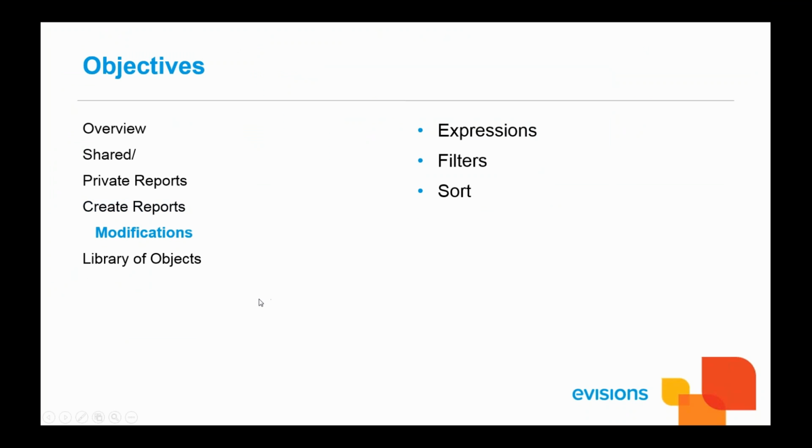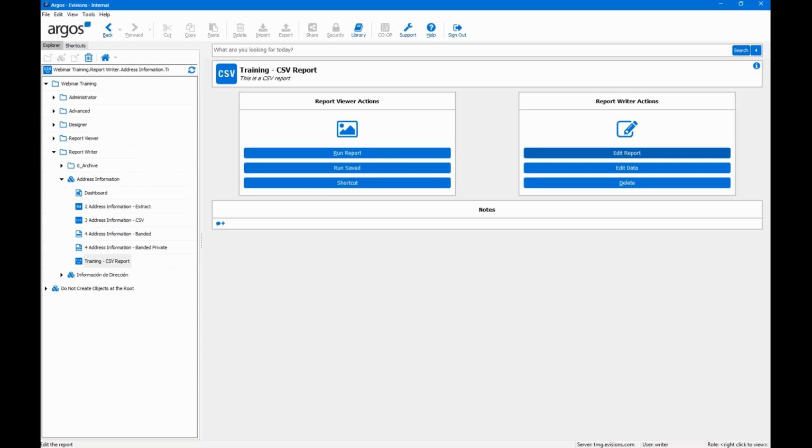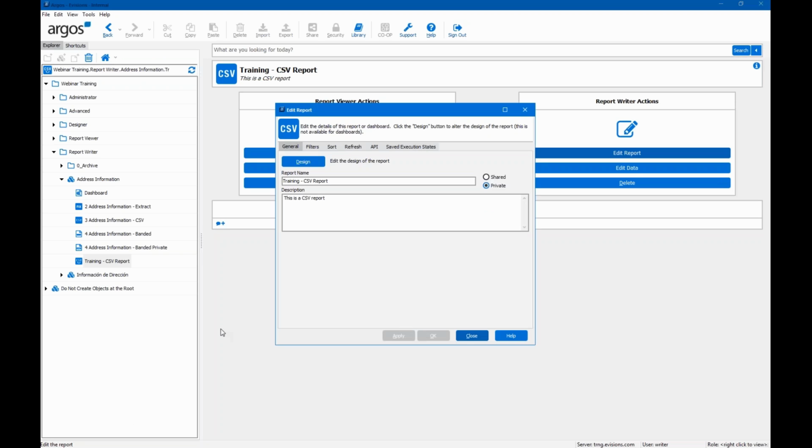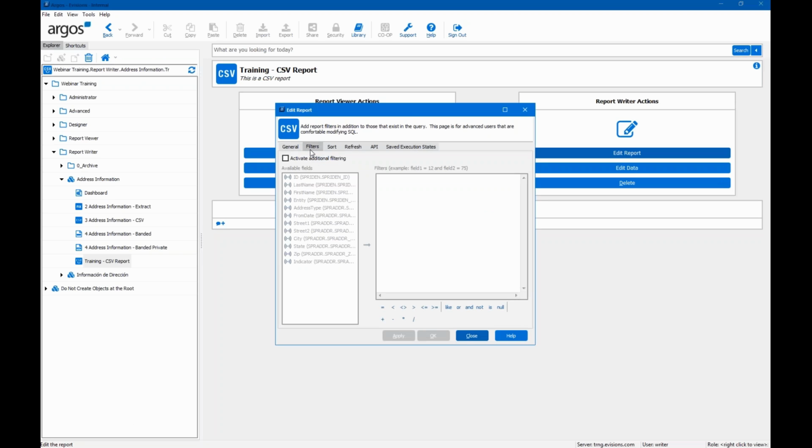So now we're going to move on to filters, sorts, and expressions. In our Edit Report window, we'll click on our Filters tab. Filters and sorts are part of editing a report. Once activated, they can only be deactivated by a report writer role or above. To activate a filter sort, you'll need to check the Activate box.